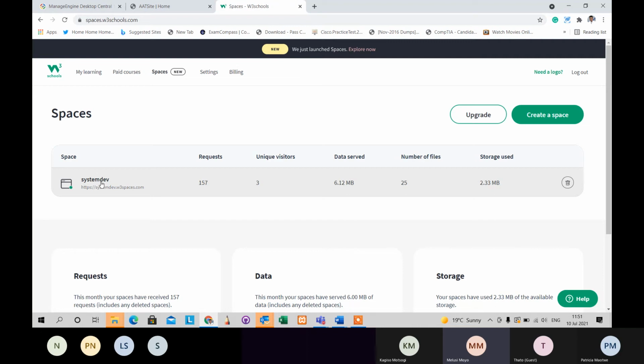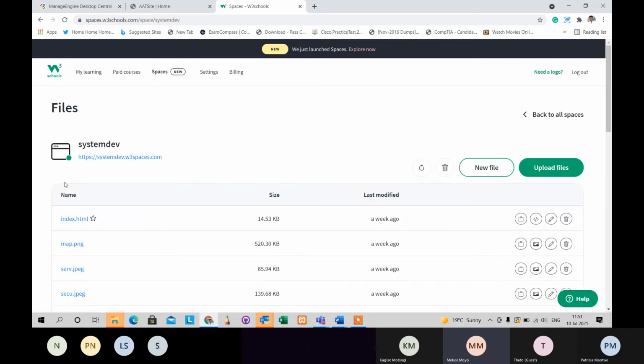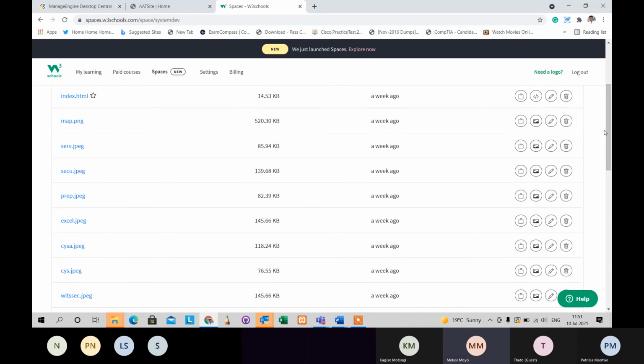All right, so here's DevOps. I want to see the files. Here are the files that are on this. You can see all of the files here. Now, hosting a website is the same as putting all of your files in one folder. The difference is that now you're storing the folders remotely, on a web server, so that it can be publicly available.